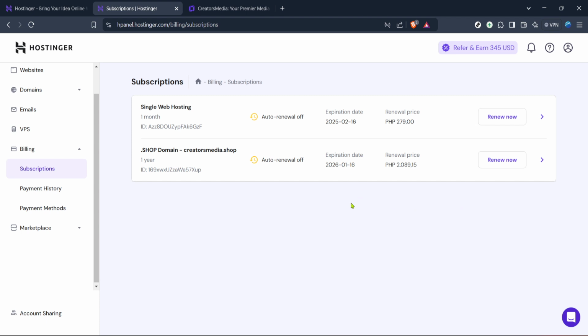And that's it. You have now successfully disabled the auto-renewal feature for your Hostinger subscription. This action gives you more flexibility, allowing you to manually renew the service if and when you decide.